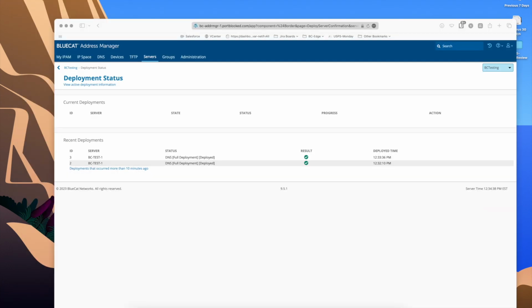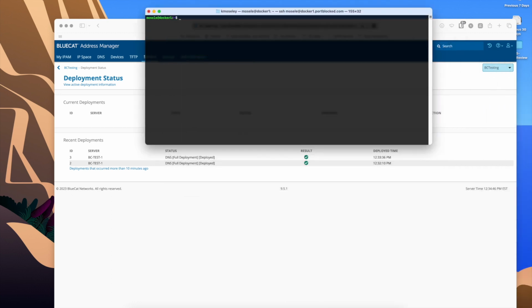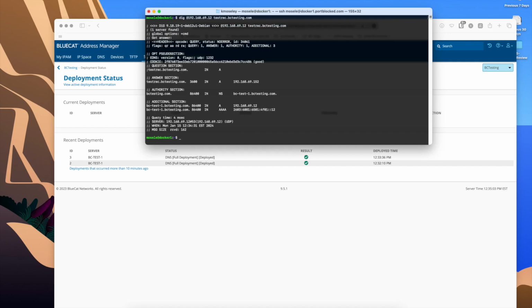Now that I've deployed my response policy zone and response policy, let's validate that it's working as expected. To do that, I bring up a console. And first I'm going to dig at the server for a test record that the server is authoritative for. And as you can see, I get the response expected.